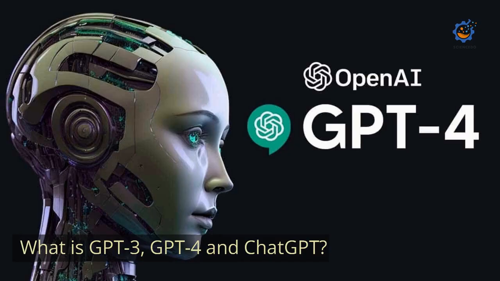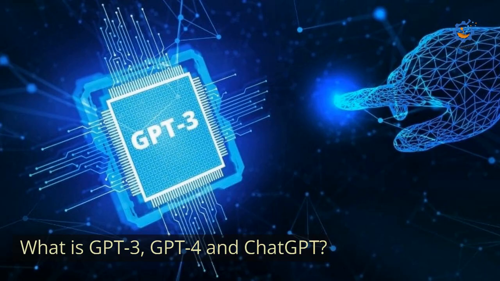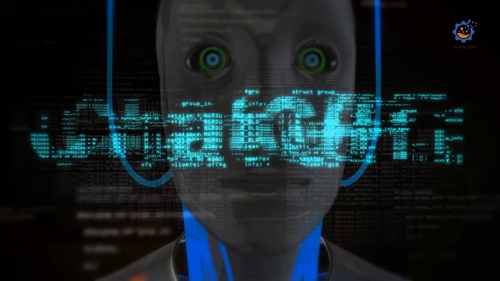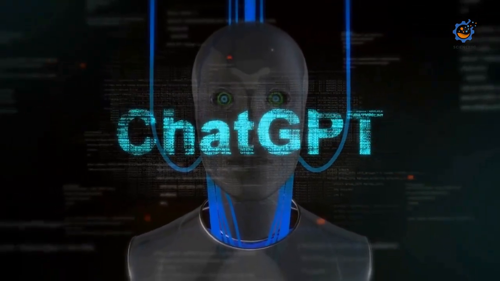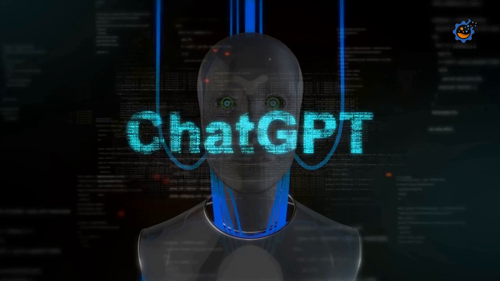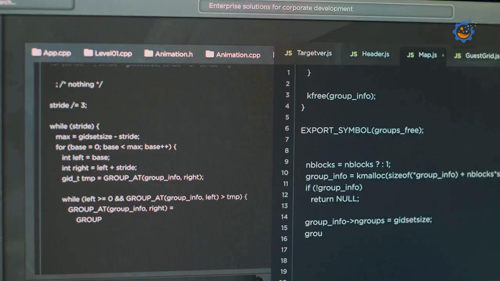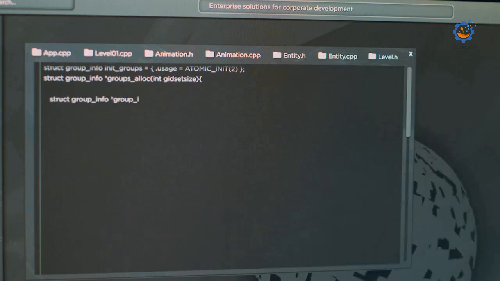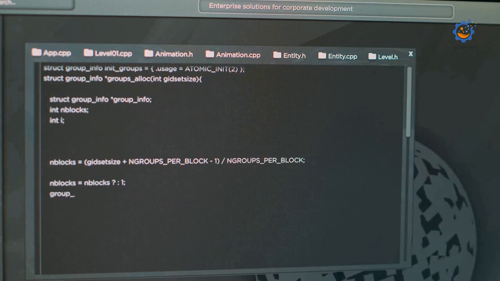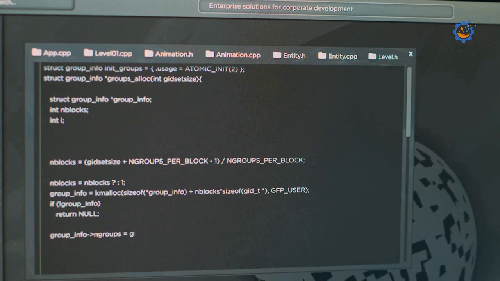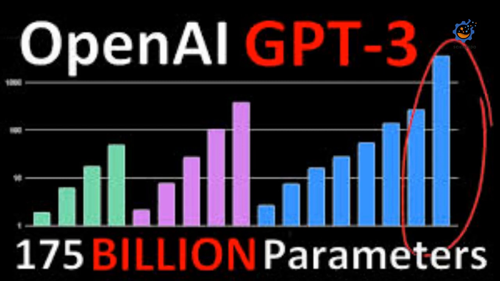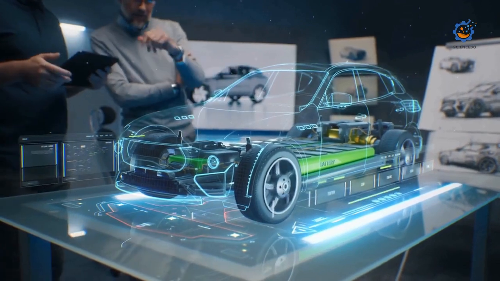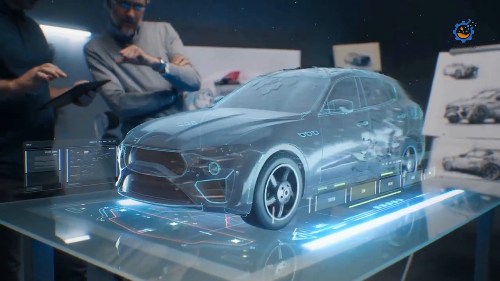What is GPT-3, GPT-4 and ChatGPT? GPT-3, Generative Pre-trained Transformer 3, and GPT-4 are state-of-the-art language processing AI models developed by OpenAI. They are capable of generating human-like text and have a wide range of applications, including language translation, language modeling, and generating text for applications such as chatbots. GPT-3 is one of the largest and most powerful language processing AI models to date, with 175 billion parameters. Its most common use so far is creating ChatGPT, a highly capable chatbot.